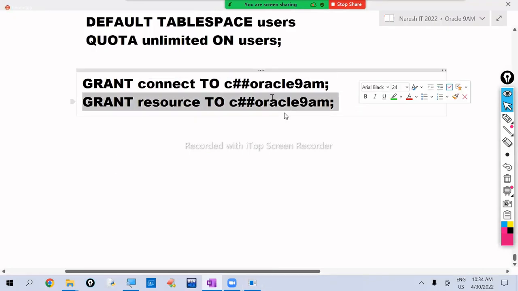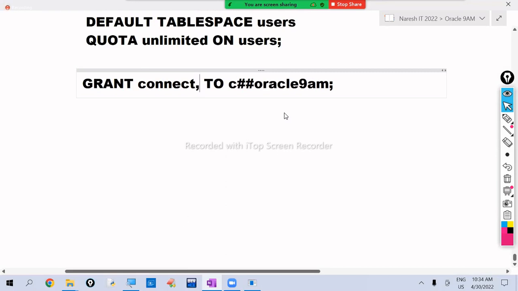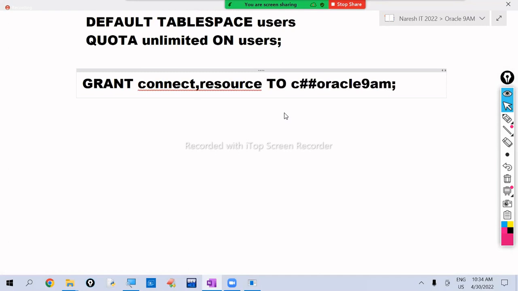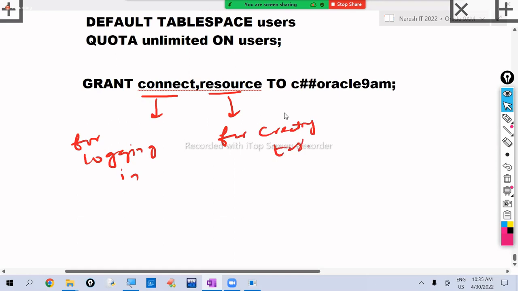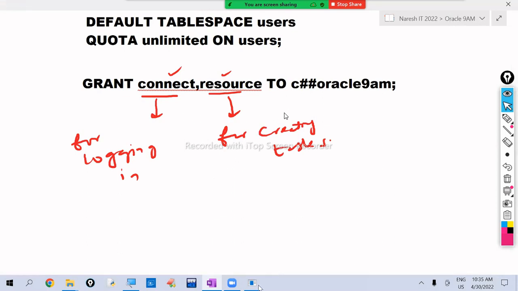So is it required to type the grant command two times or not required? Just type grant connect, resource to Oracle 9 AM. Why we are giving this connect permission here? For logging in. Why we are giving this resource permission? For creating tables. So for logging in, connect permission. For creating tables, resource permission we have to give. Okay, now he has permissions. He can create the table now.